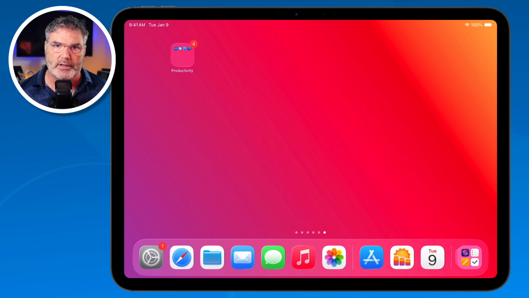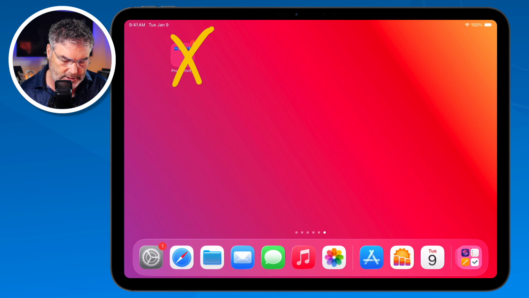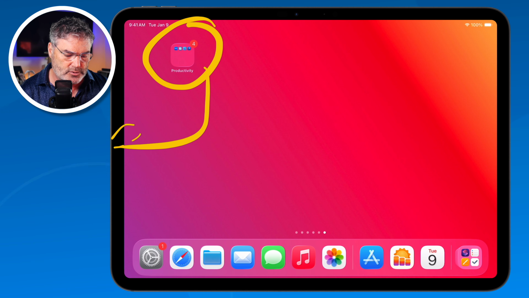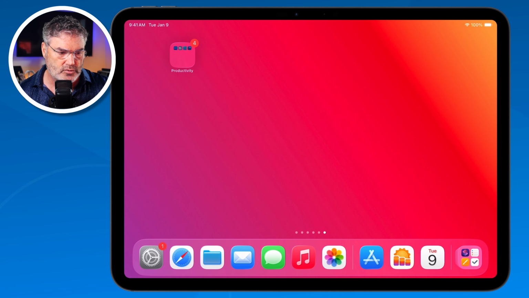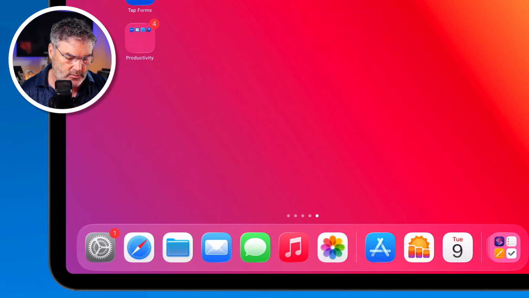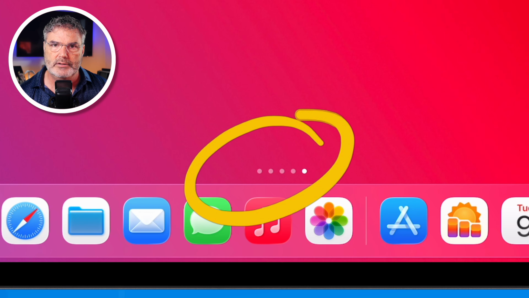What about removing them? Well, basically we just remove everything from that page, and what it'll do is it'll delete that page. So let's say I wanted to delete this one. All I do is drag this over to the left edge, because I'm going to put it on the previous page, and when I do, it's going to remove that home screen. So now we can see we have 5 home screens.